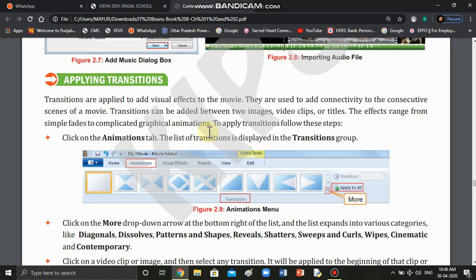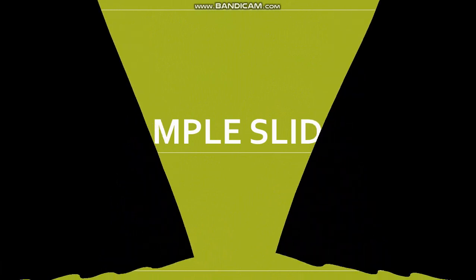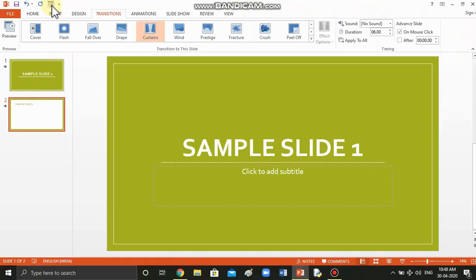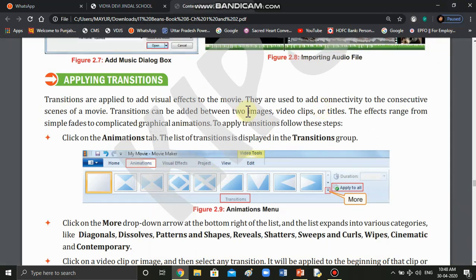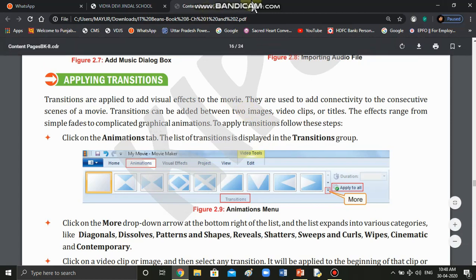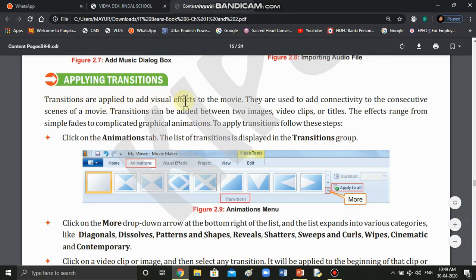For example, so you might have seen one example of transition. So transitions are applied to add visual effects to the movie. They are used to add connectivity to the consecutive scenes of a movie.